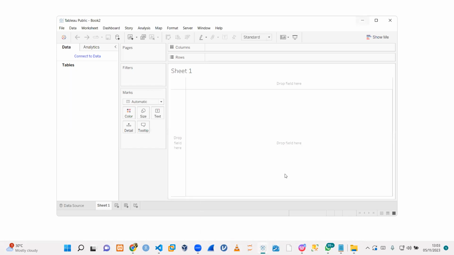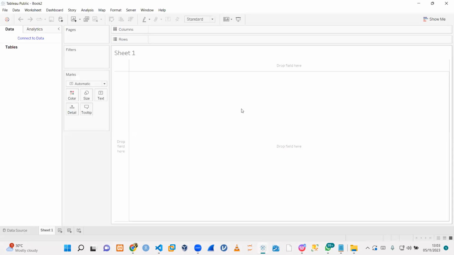So this is what you have, this kind of environment. Once you have this environment in your Tableau, the next thing you want to do is import your data set. We're using this particular data set. The name of the data set is, let me navigate to it.